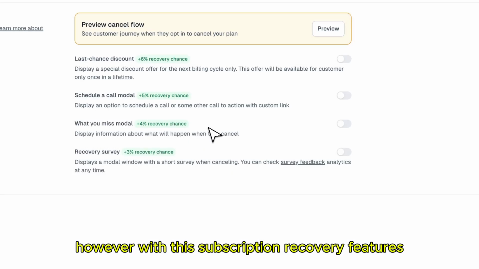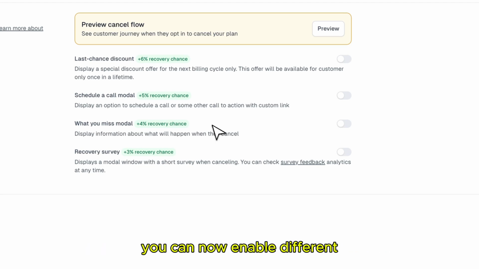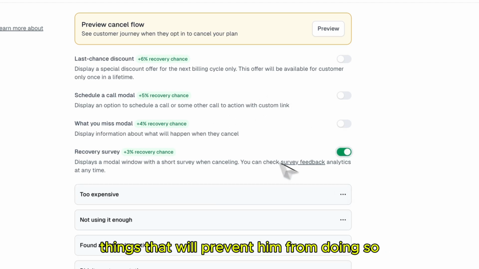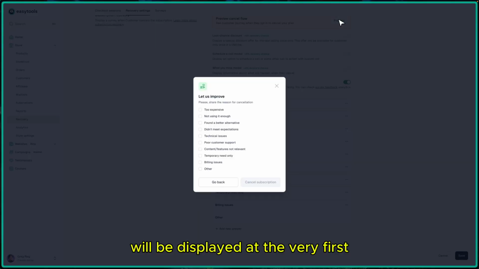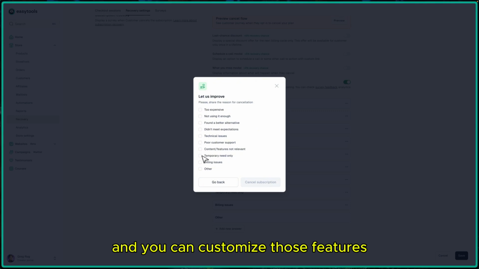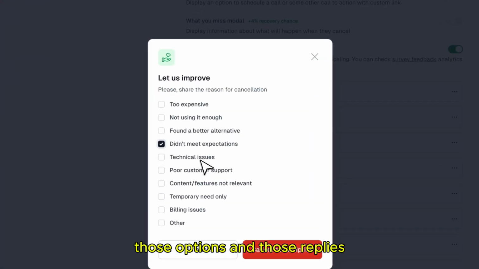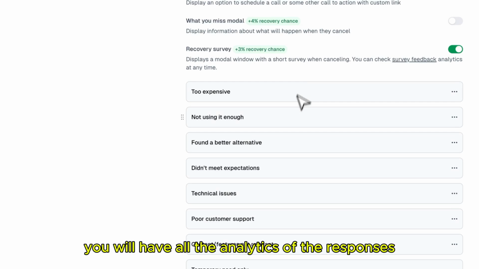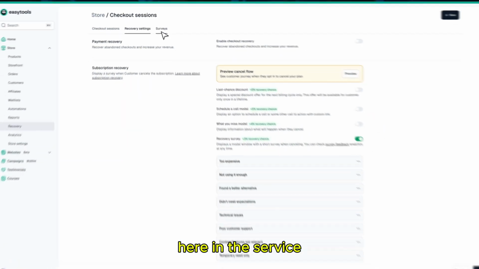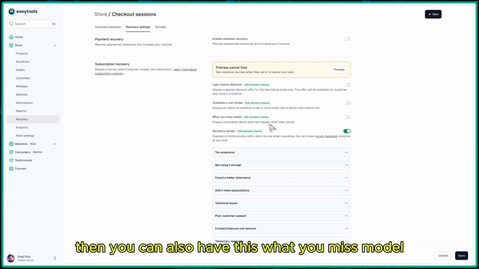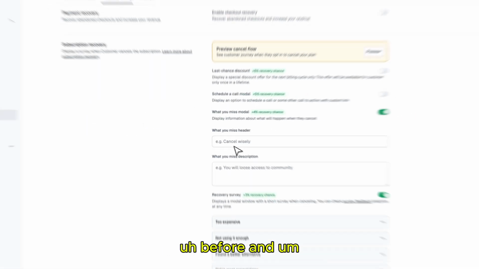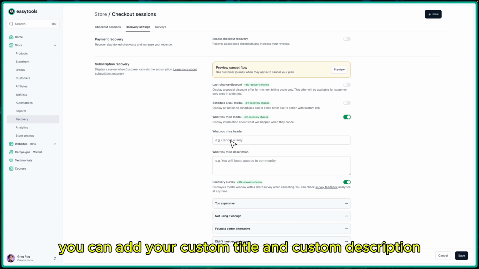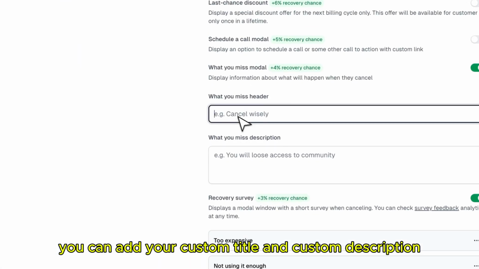However, with these subscription recovery features, you can now enable different things that will prevent him from doing so. So for example, this recovery survey will be displayed at the very first if it's the only option enabled. And you can customize those options and those replies. And also you will have all the analytics of the responses here in the surveys. Then you can also have this what you miss modal. And I've also explained this before, and you can add your custom title and custom description.